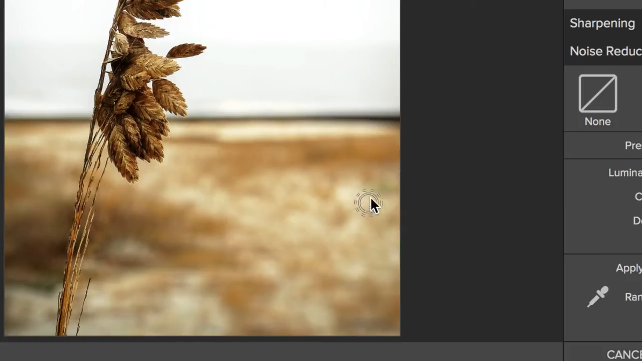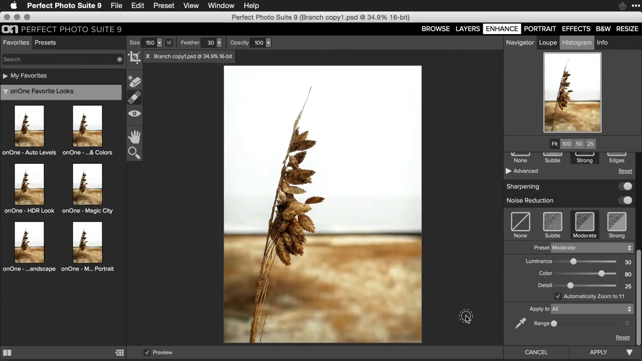You'll note if there's other things, for example, this slightly green object here that I'm finding a little distracting, paint over it, and when you release, it heals it, takes it out. So it makes it very simple to go in and fix things like that.